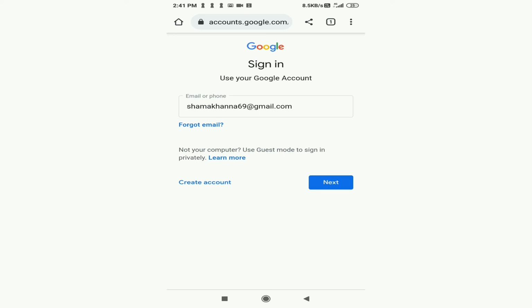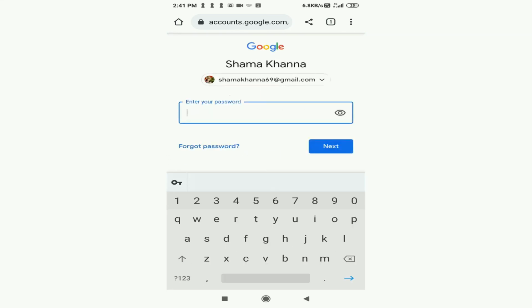Now go again to accounts.google.com, where you have to enter your Gmail address. But note this point: this method will only work if you have already logged in on the same Android device and are also recovering that account from the same device. Now you have to click on forgot password.